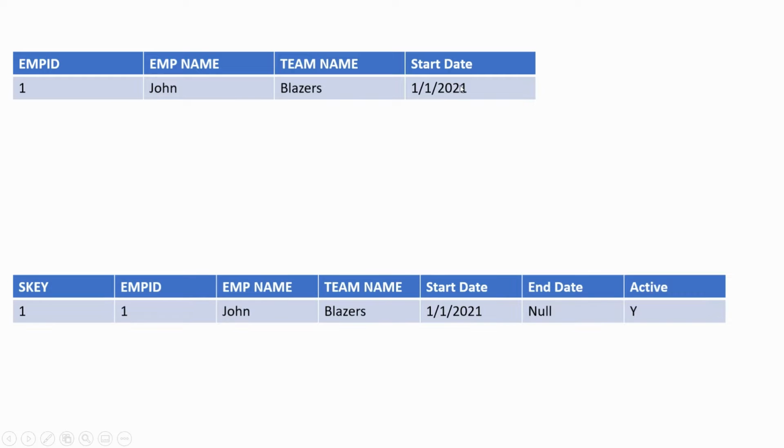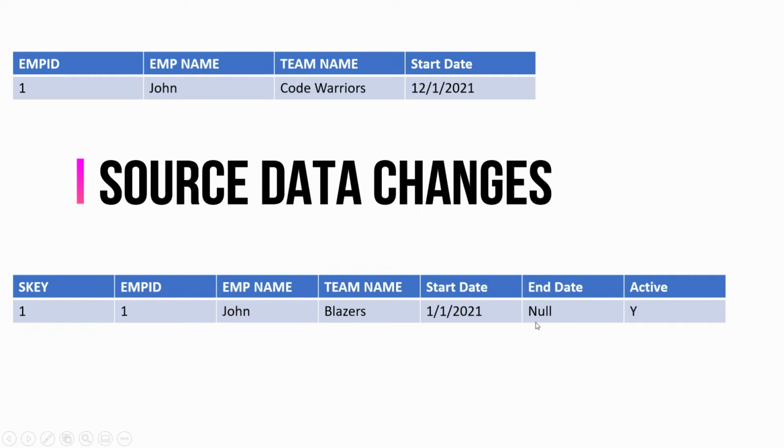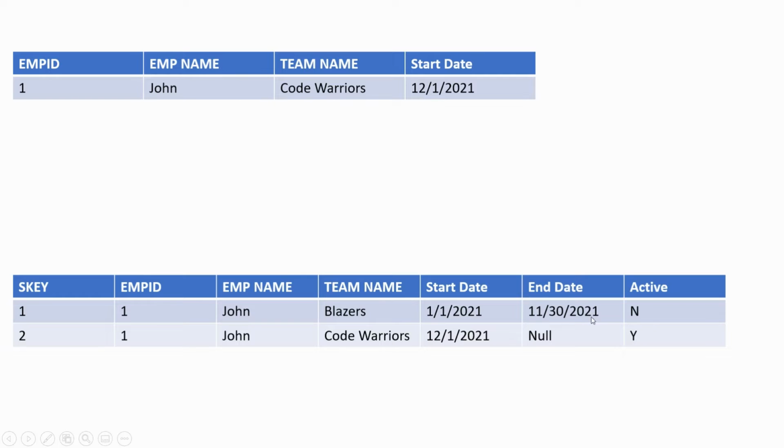So we have kept this row as active in our OLAP system and we have set the end date as null. Now whenever the employee moves to a different team, we will add another row to our target table with the new values and we will update the previous row to inactive. Also, we will update the end date to a date 1 day prior to the date of the change. Now with this, we are able to maintain the history of changes to our rows or dimension whenever an attribute of the row is changing.